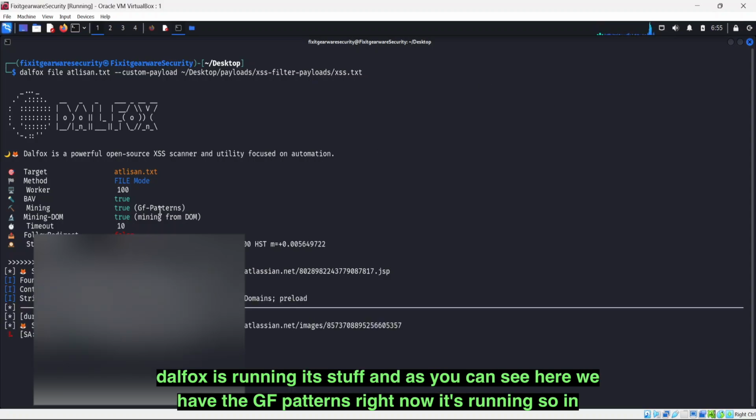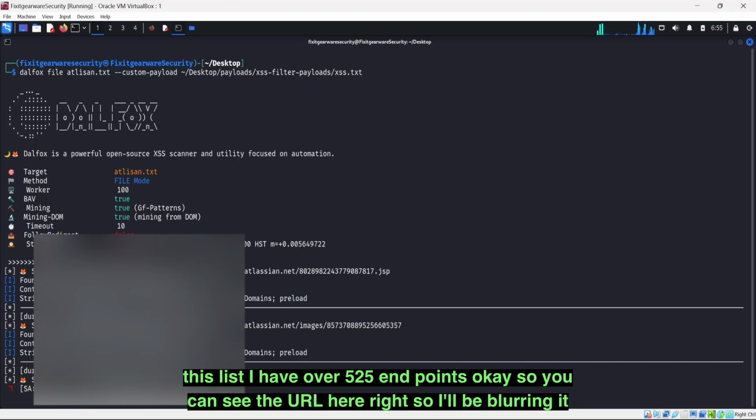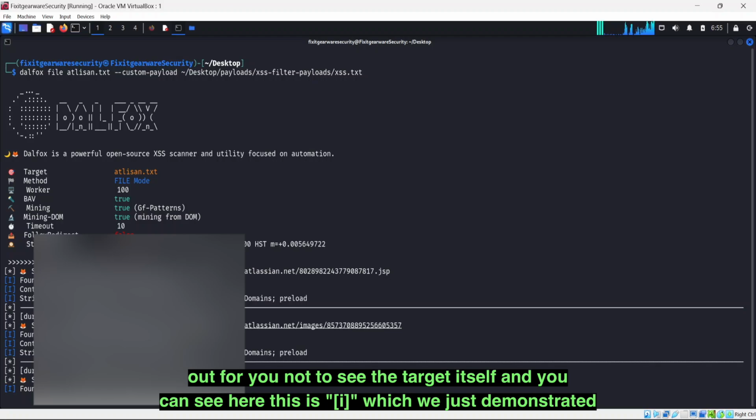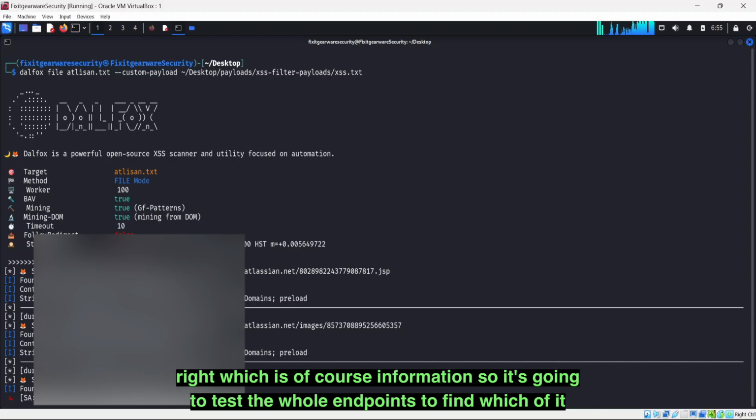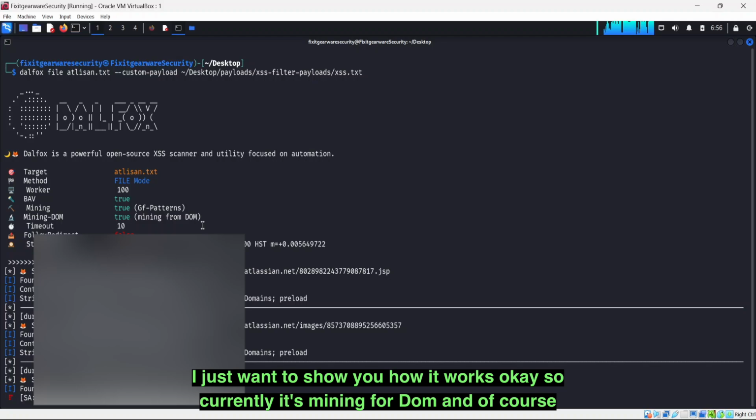And as you can see here, we have the GF patterns, right? Now it's running. In this list, I have over 525 endpoints, okay? So you can see the URL here, and I'll be blurring it out so you don't see the target itself. And you can see here, this is an I, which we just demonstrated, which is, of course, information. So it's going to test the whole endpoints to find which of them is vulnerable to XSS. Once we have one single W, I would pause this. I wouldn't go further, but I just want to show you how it works, okay?